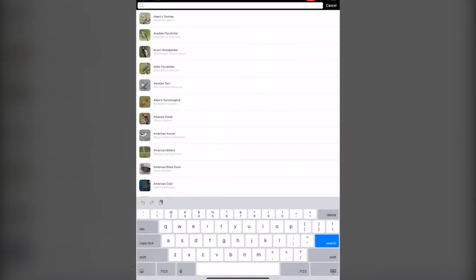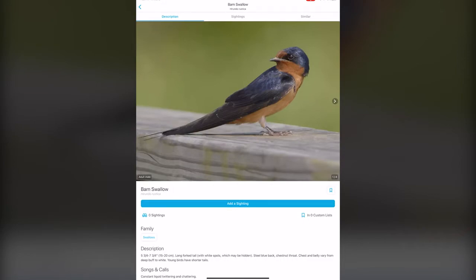You can also search the guide if you just want to look something up. Let's say that you want to learn about a swallow. You didn't even know there were all these kinds of swallows, but so you just type in swallow and then you click on something that looks interesting.